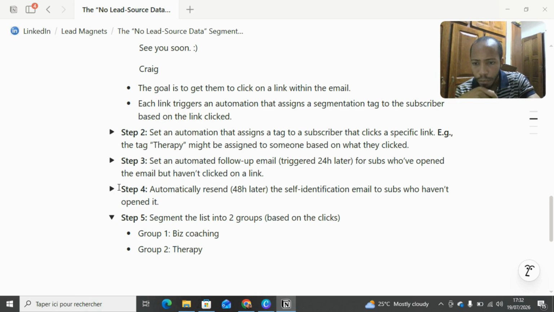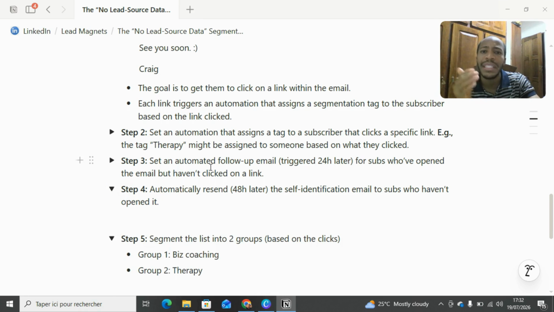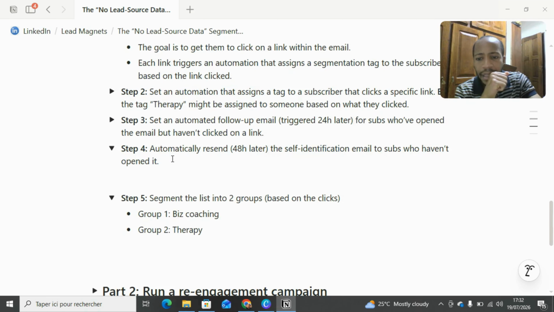And the goal of this is simply to get as many subscribers as possible to vote, because we want to segment the list, right? And so we want at least 90% of the list to vote, so we know who is who on the list, right? And yeah, so after you've done this, obviously you will get a majority of the subscribers' votes. Most of the subscribers will have voted if this is set up the right way.